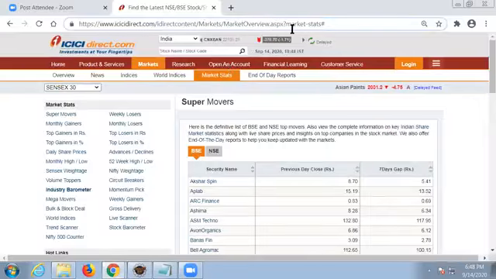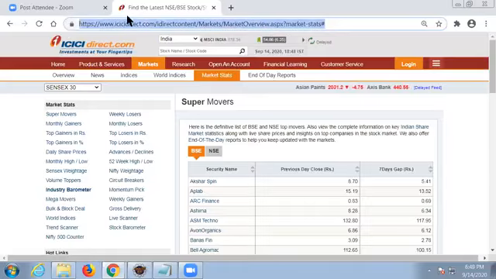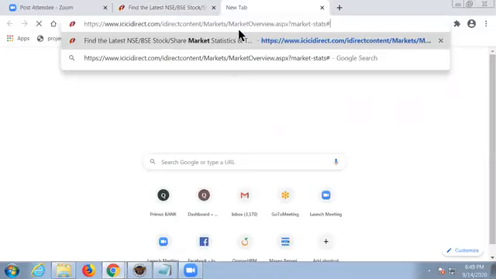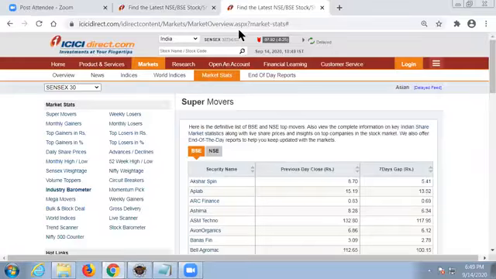Yeah, we can go up to this. If you take this URL, let us see which page it will take. Yes, if you take this URL up here, it takes you directly to this daily share price, right? Market status. Now we only have to click on the daily share price link.